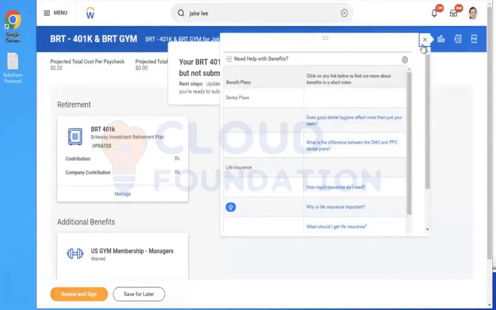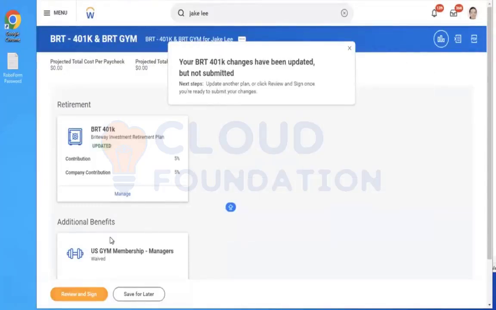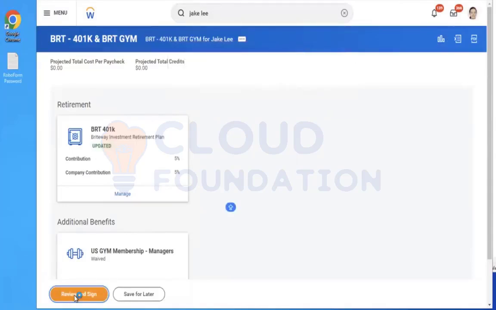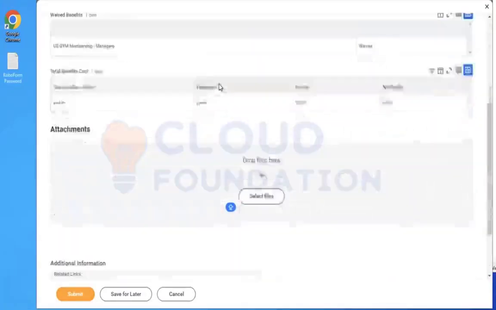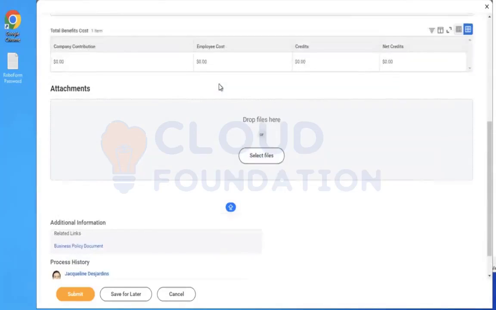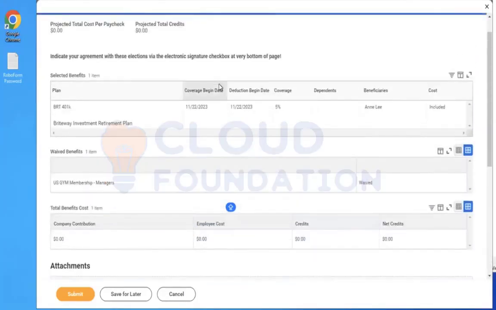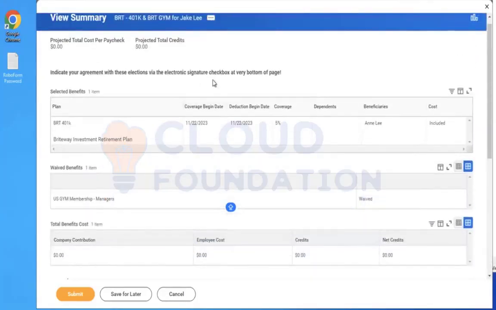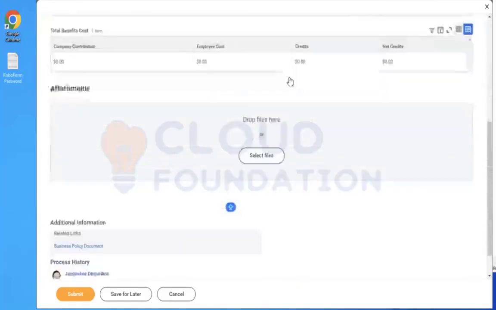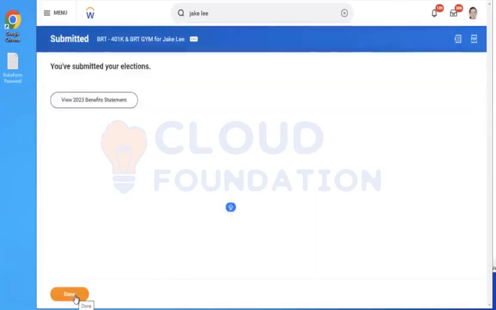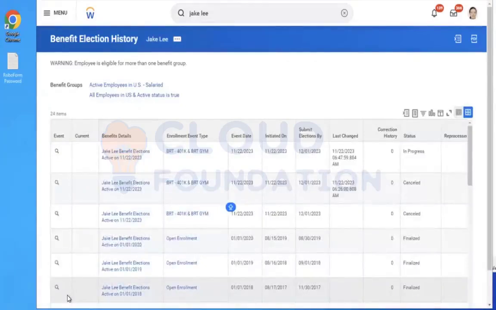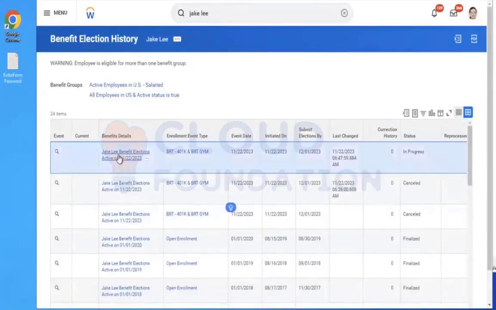Now, remember, sir, I'm not selecting this plan, okay? I'm not selecting. I selected only one plan. I will try to submit. Let's see what happens. Review and sign in. Where is electronic signature? It's not there only. So no one has mapped it. No worries, we'll do. I'm trying to submit, okay? Okay, it is done. Actually, it's not supposed to be done, still in progress, right?